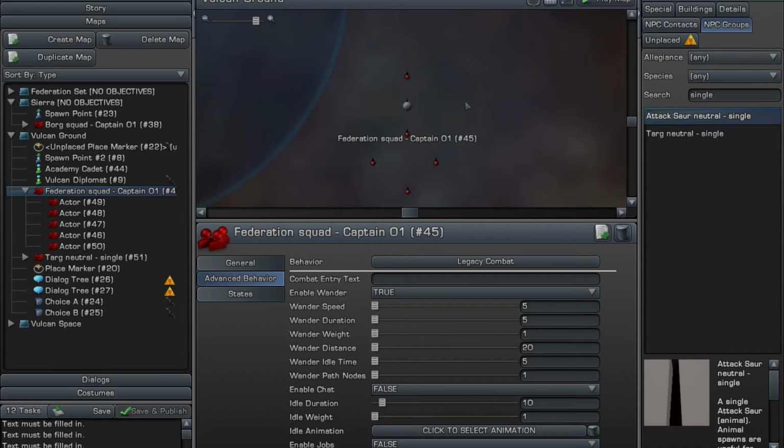Fundamentally, wander is the ability of your NPCs to wander around. So they'll spawn in the place that you put them, but depending upon the settings of wander, they'll walk around occasionally, they'll stop, they'll pivot, they'll turn a different direction, they'll go someplace else. You don't have any control over exactly where they go, but you do have control over certain factors. Wander speed is how fast they walk.